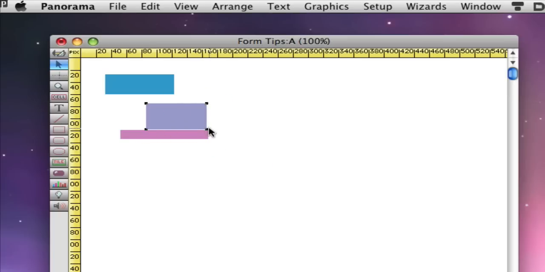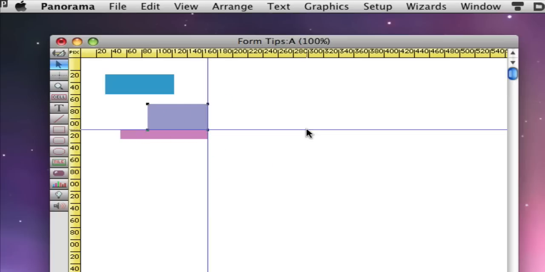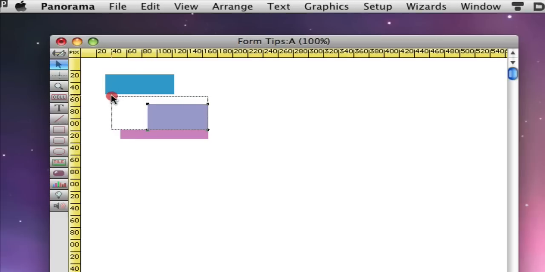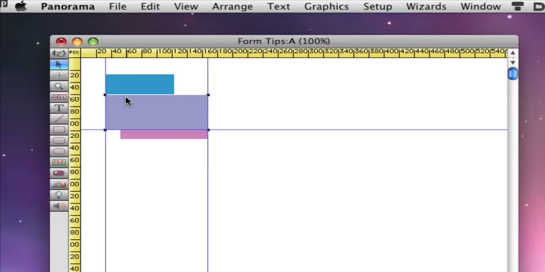Light blue guidelines appear if the corner is nudged into alignment with some other object on the form. This makes it really easy to get all four corners of an object into position. When you're done nudging the corner, just click anywhere else on the form.